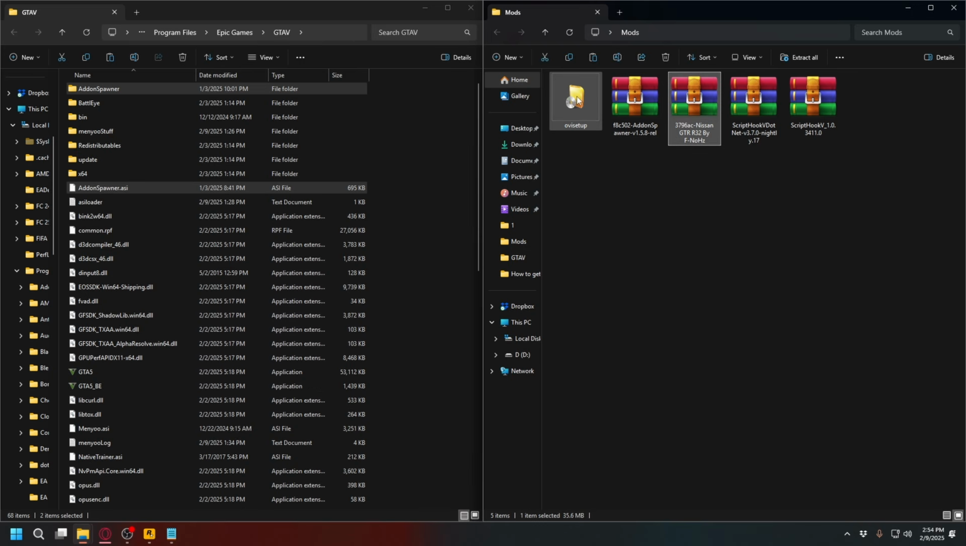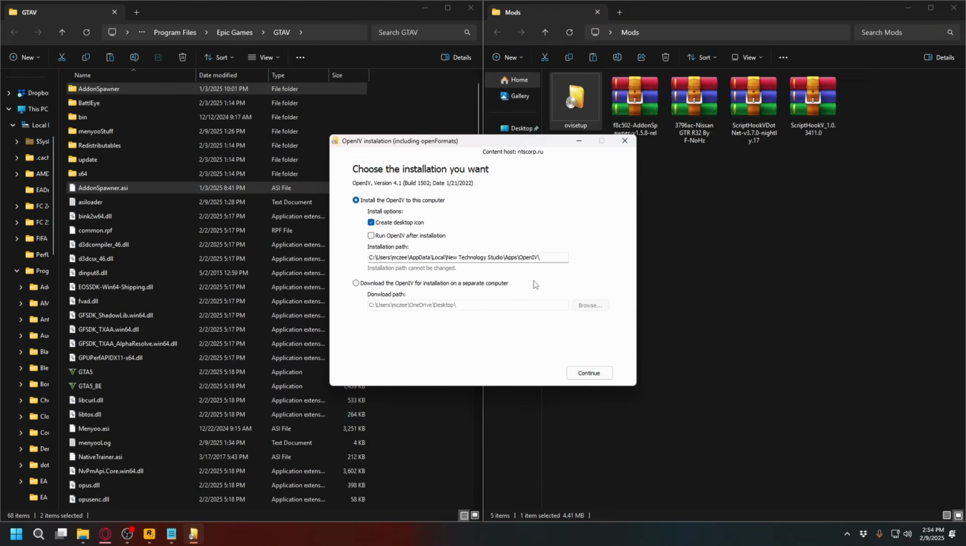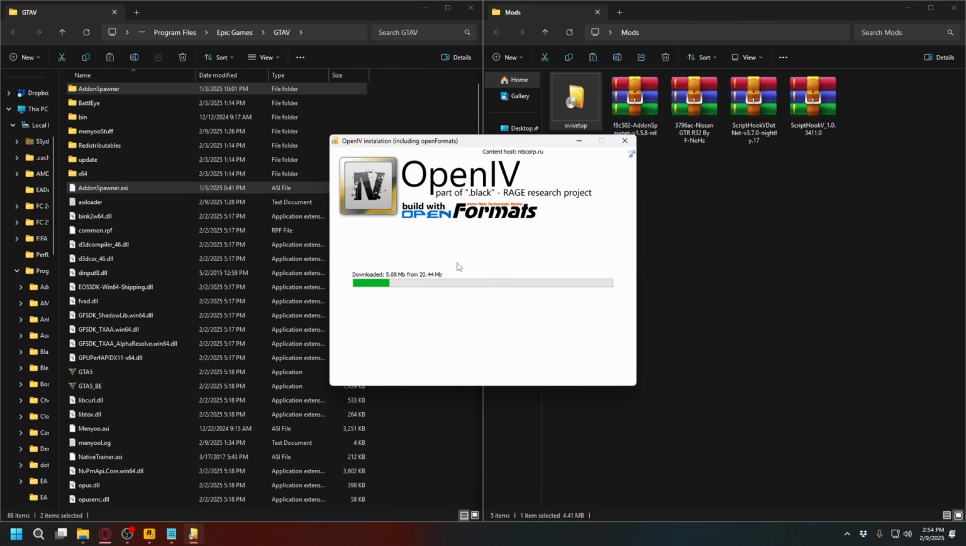To do it, we have to install OpenIV first. Let's do it. Press continue and then continue again here. Just install it there and you'll be asked to download 20 megabytes here. Just go ahead and press yes. There we go. Alright, the installation process is done.